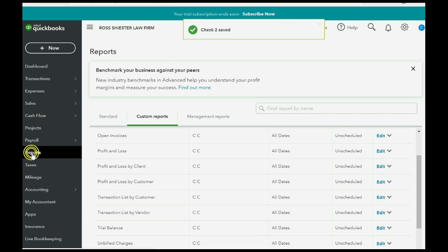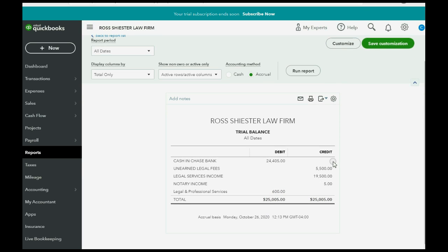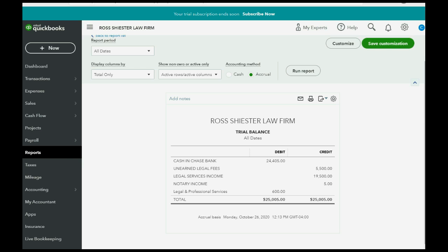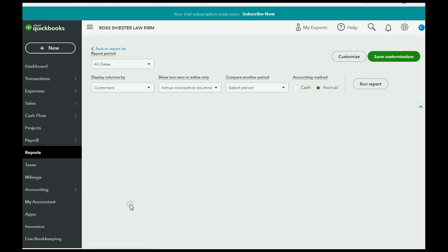Now when we click Reports, Trial Balance, the numbers are exactly as what we expected after paying our first expense. Cash in Chase Bank is down to $24,405, and Legal and Professional Services has shown up for the first time as $600. Now let's check the profit and loss by client for the very first time. We click Reports, Profit and Loss by Client.